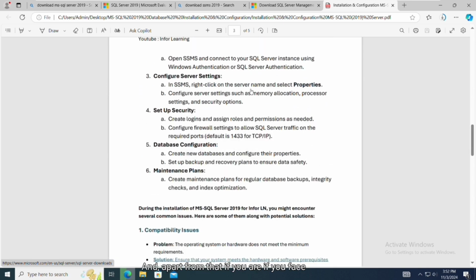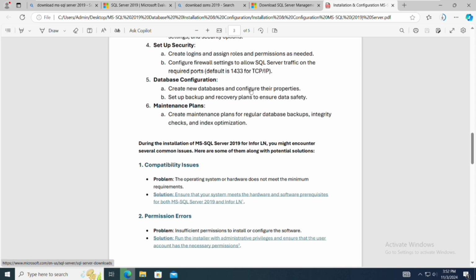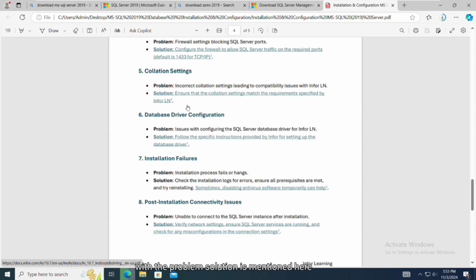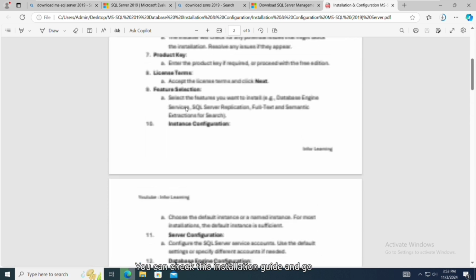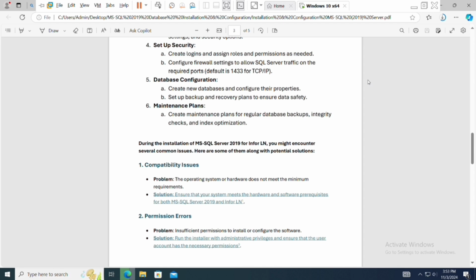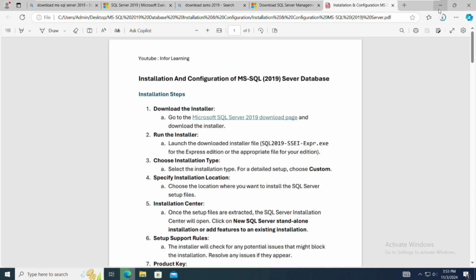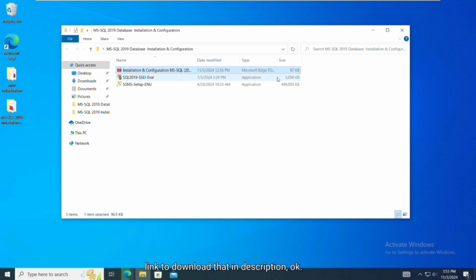Apart from that, if you face any kind of issue during the installation, I have mentioned that part also, along with the problem, the solution is mentioned here. You can check this installation guide and go through it. I'll provide this installation guide and the link to download it in the description. Go and check that.